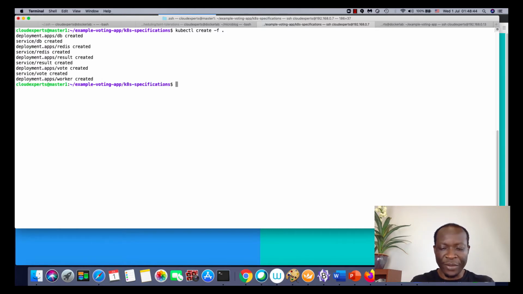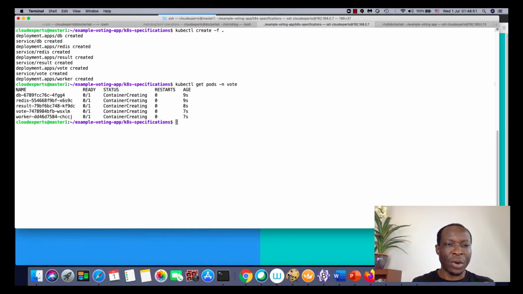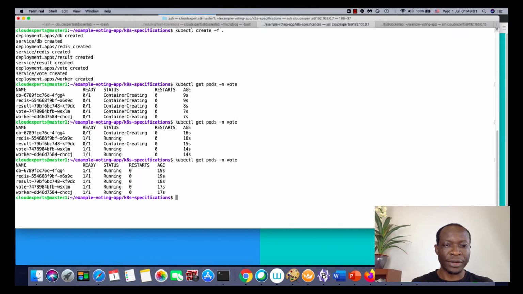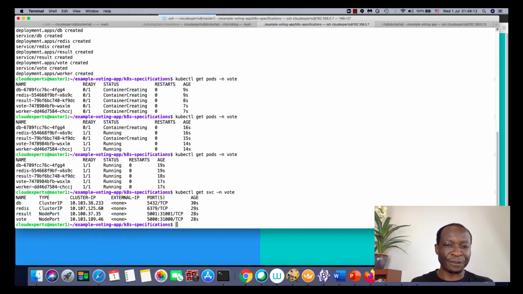All right, all of them have been created. So let me check that they're all running properly. So all of them are being created. Let's wait for them to finish. Okay, all of them are running. The next thing we need to do is check the services, because we need the services to access these microservices. Now that we check the services, we have 4 services.